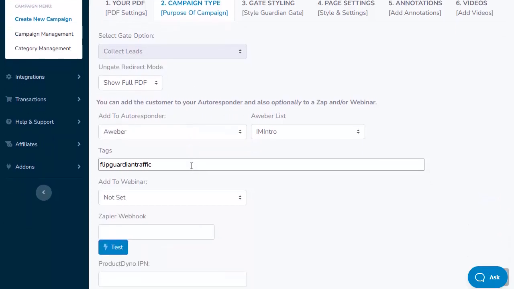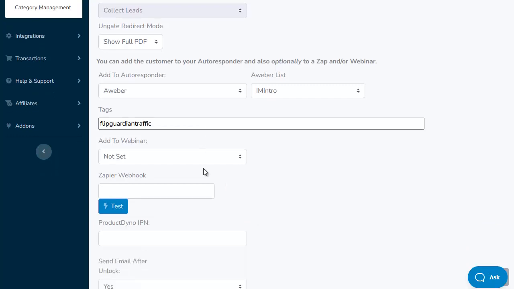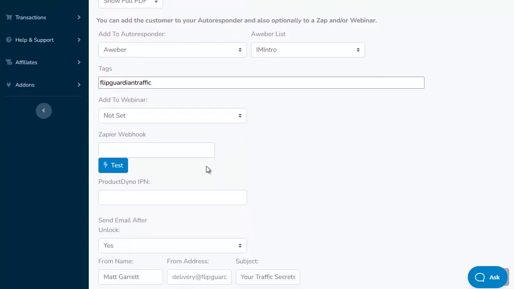Then there's the integration settings, which vary according to the type of gate. As this is a lead gate, it's set up to automatically add the new lead to my autoresponder with a tag. They can also be added to a webinar at the same time, and there are options for Zapier and ProductDyno integration as well. We'll have a quick look at the integration options available in a moment or two.